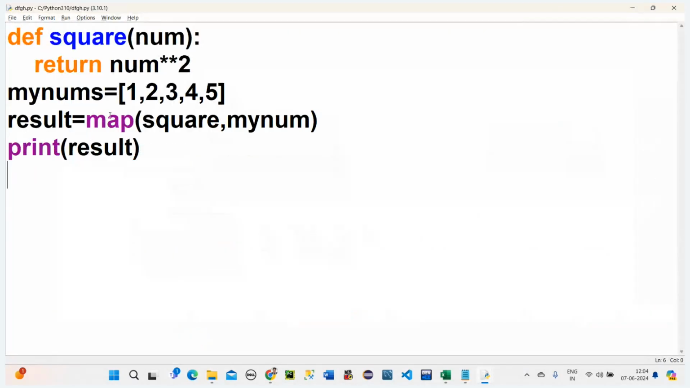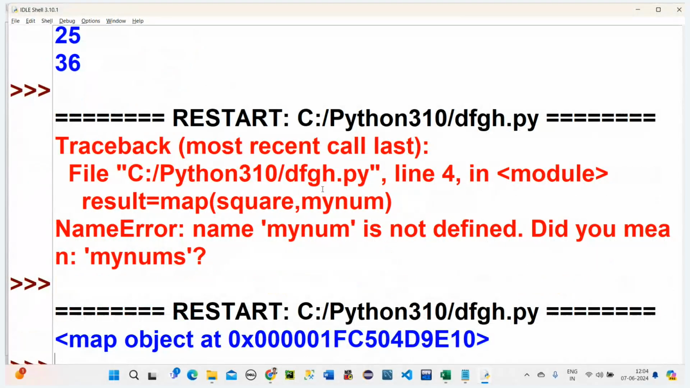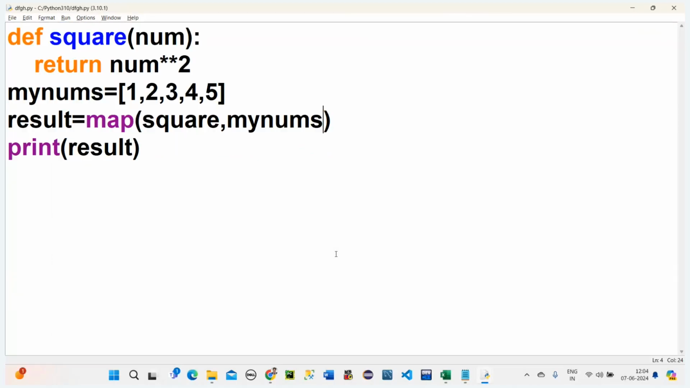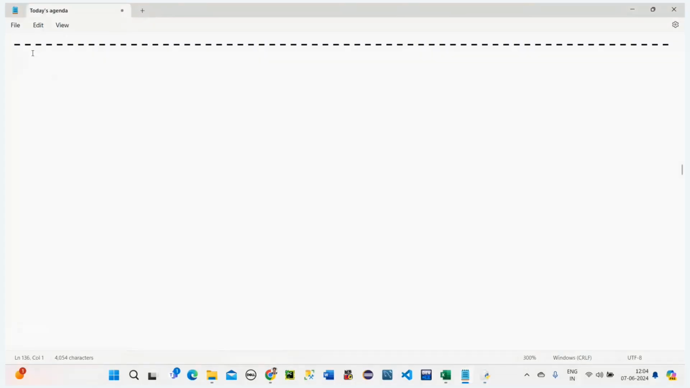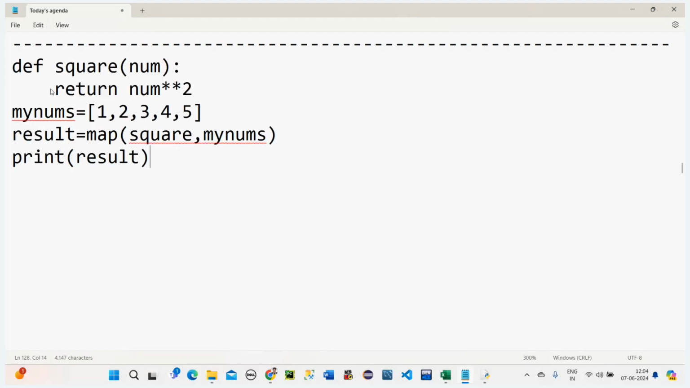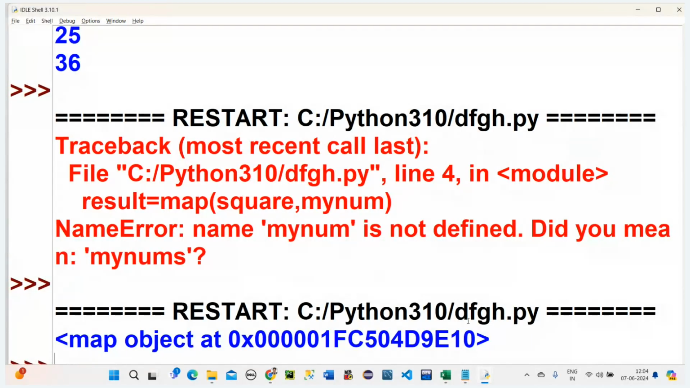Some fault here. I have written my nums, here it is nums. So what I got? I got the object. It returned a map function object. We got the object here. The output is this.